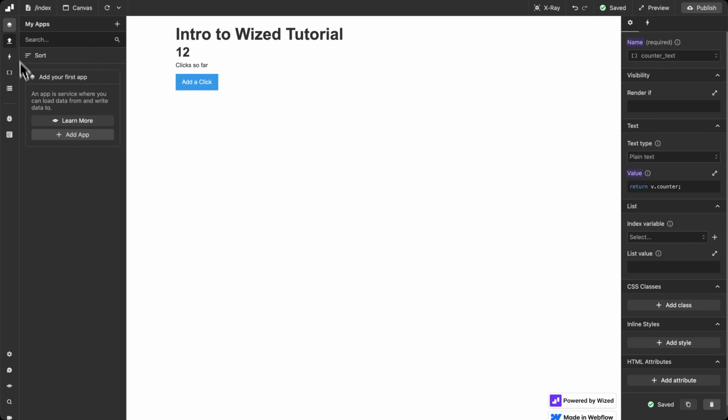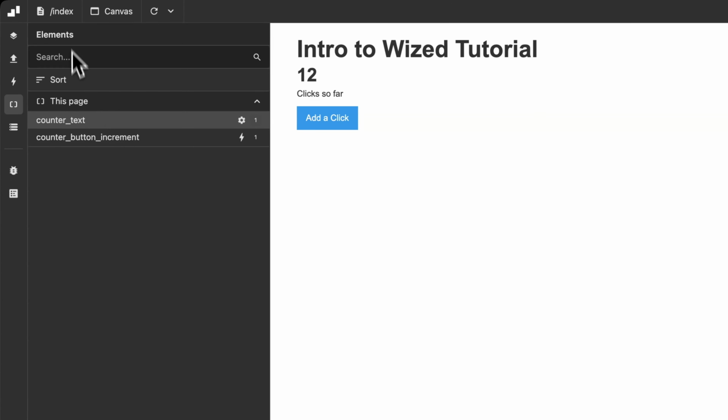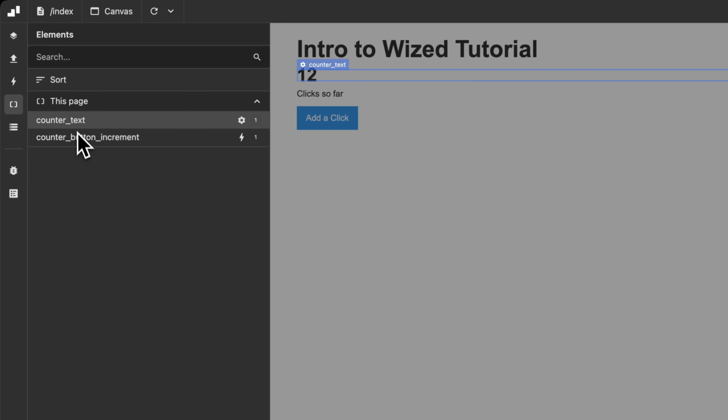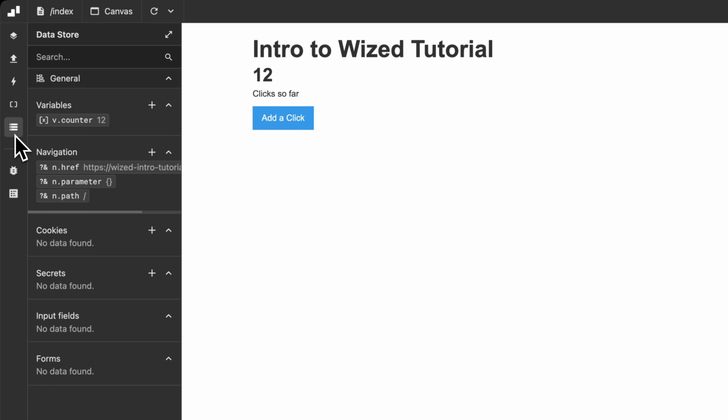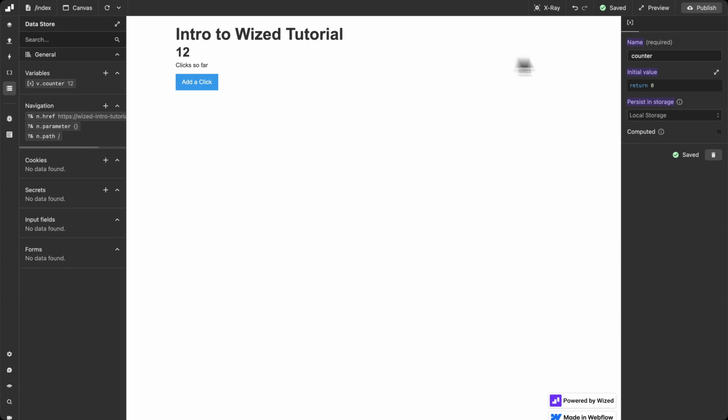On the left-hand panel, Elements gives us a list of our elements on the page, which we can hover over to see and click on to open up the settings. If there are settings applied, we will see the settings icon. If there are actions applied, we will see the actions icon. And the data store is where we access all of the data that our Wized application has access to. We looked at variables, how we give them a name, a value, and we can set if they persist in the user's storage. And the other data store options we'll be looking at in the future.